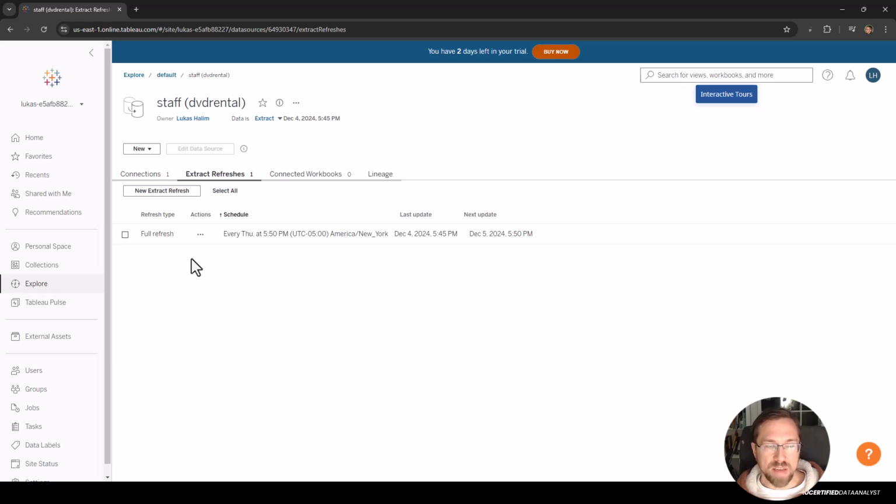With this, I have a few different options. I can run it right away, I can do run now. I can change the frequency, which brings up the same menu I had before, or I can delete it. If I say run now, then it'll attempt to connect to the database and refresh the data. So that is the extract scheduling page, and you can adjust the schedule, change the schedule, or delete using that menu.